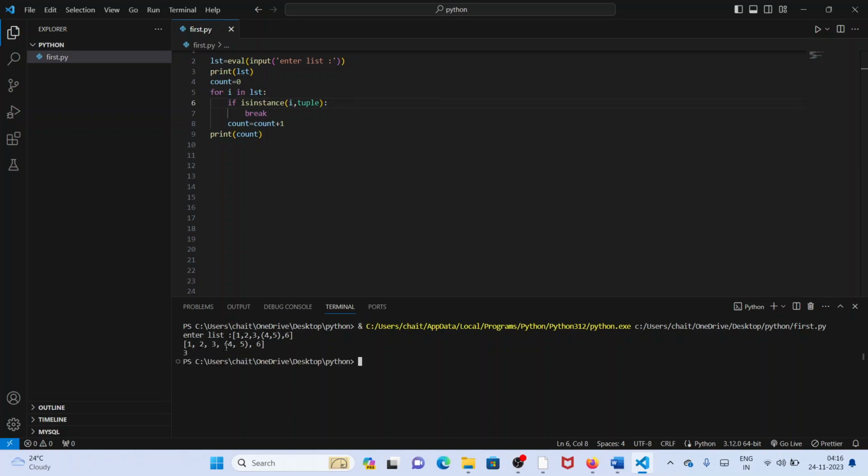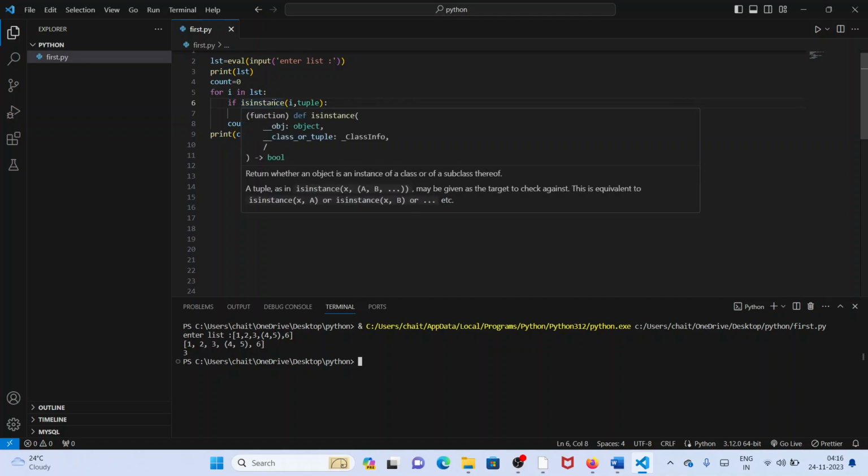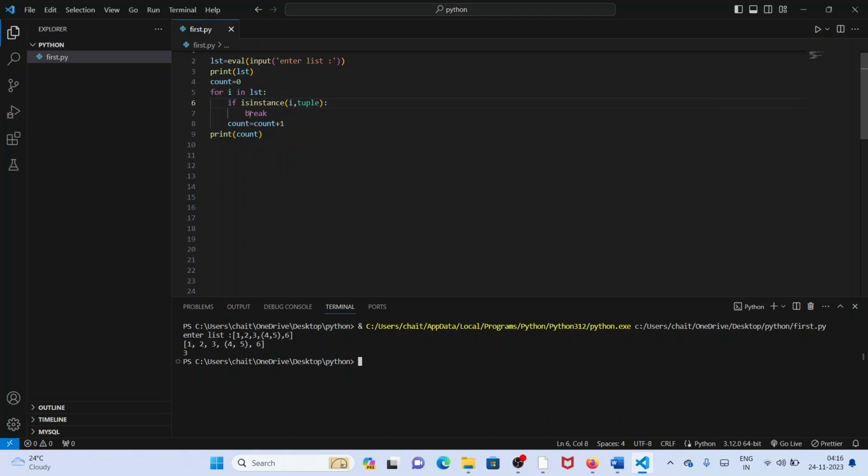See 3 here, okay? Because whenever it iterates to this tuple, it has to come out of the loop here. So simple. To check which data type the iterator is, you have to use the isinstance function. After the for loop iteration, it checks each element and returns true if it is a tuple. Then we break it.